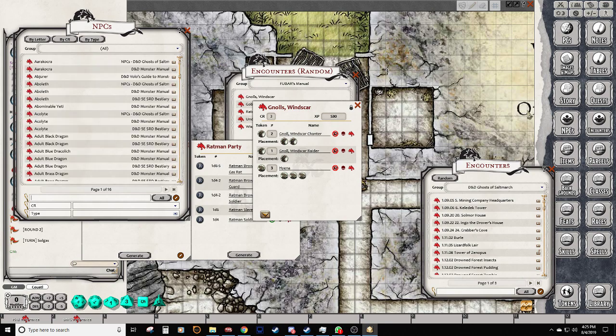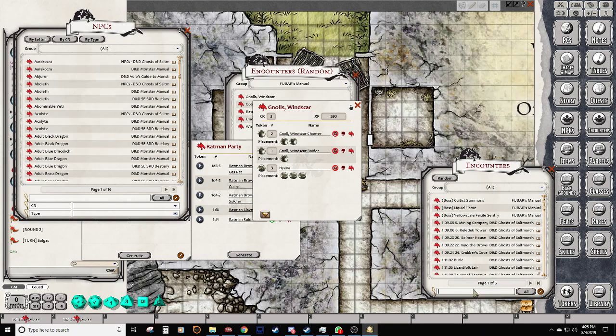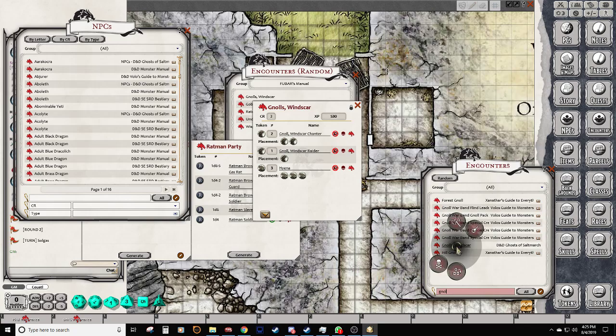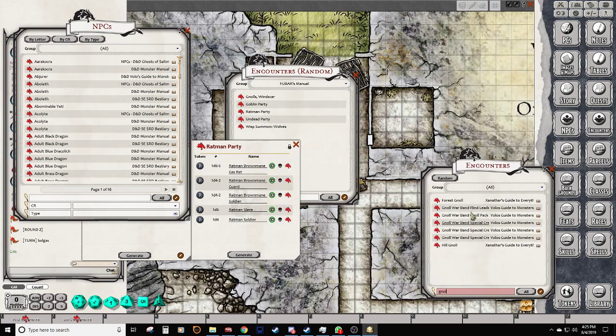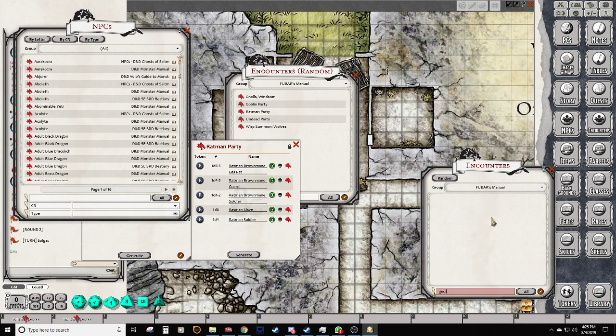Wait, I don't want NPCs. I want encounters. FUBAR manual? No, where'd it go? Something to keep in mind when you're seeing this right now: if you have it set to all, it'll be everywhere you have the encounter selected. If you have it selected to a group that you have made, it will generate there.